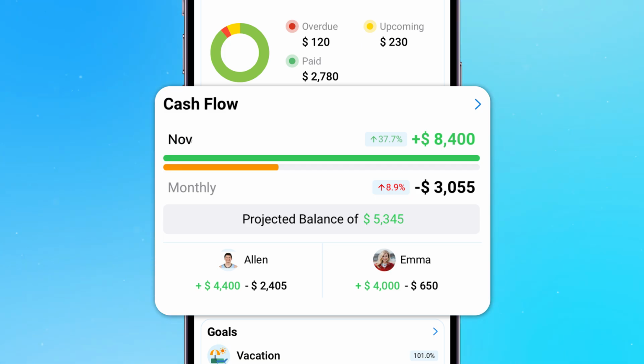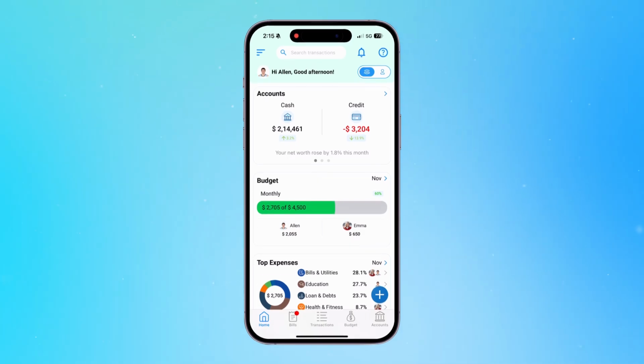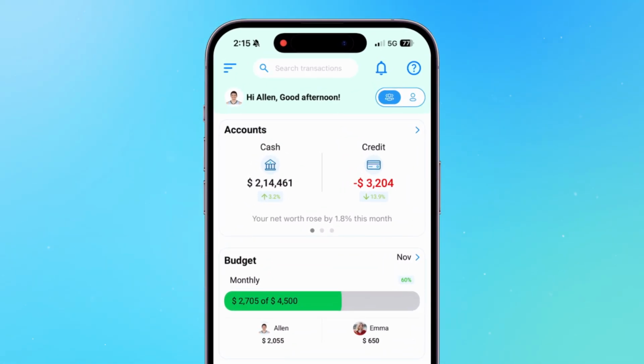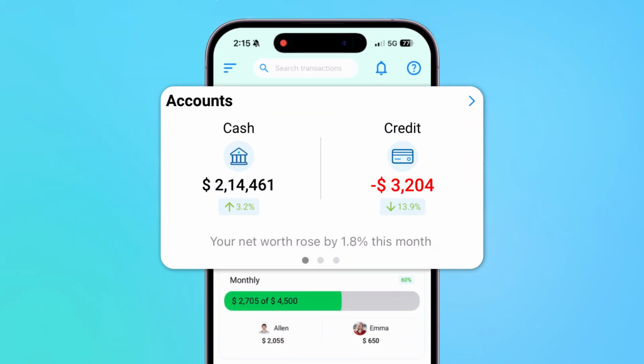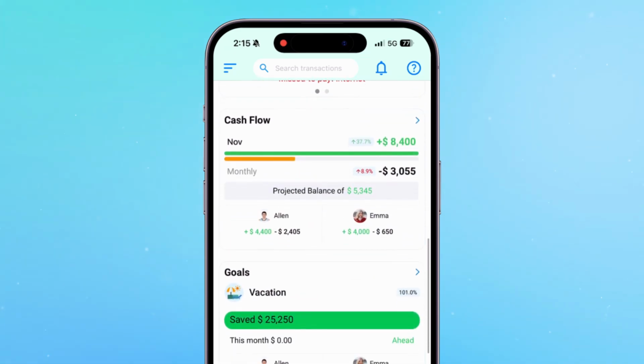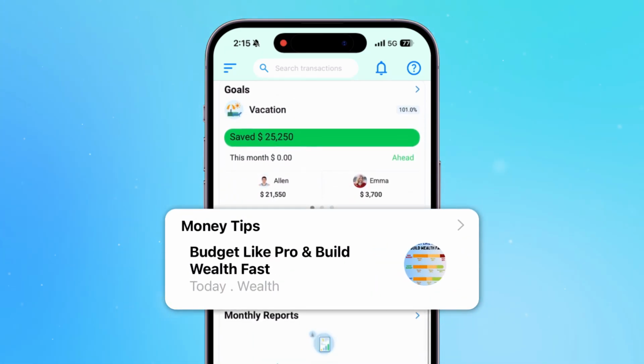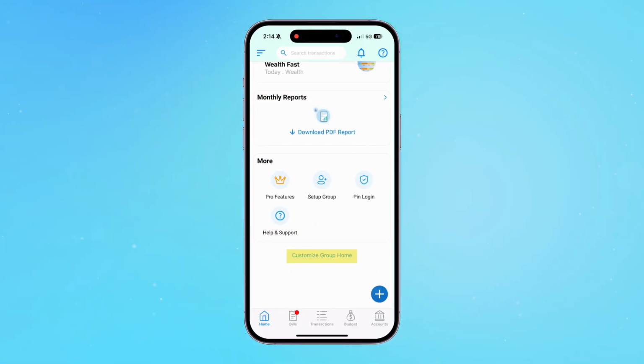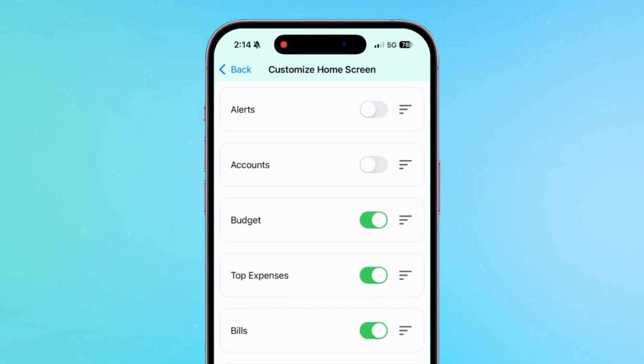Beyond these key cards, the family dashboard offers even more tools, like an accounts card to track your balances and a money tips card for helpful financial advice. You can also customize your dashboard, hide or show any card you want, and rearrange their order to suit your preferences.